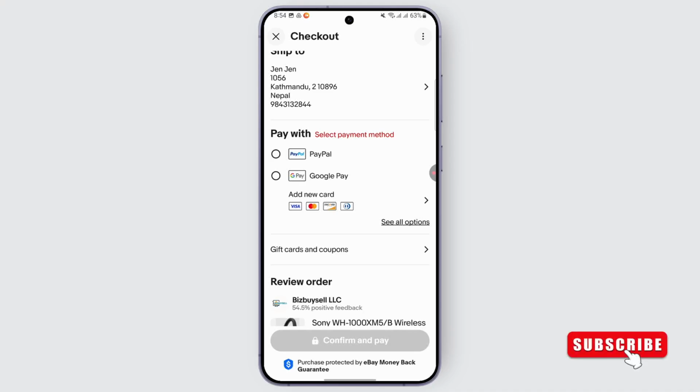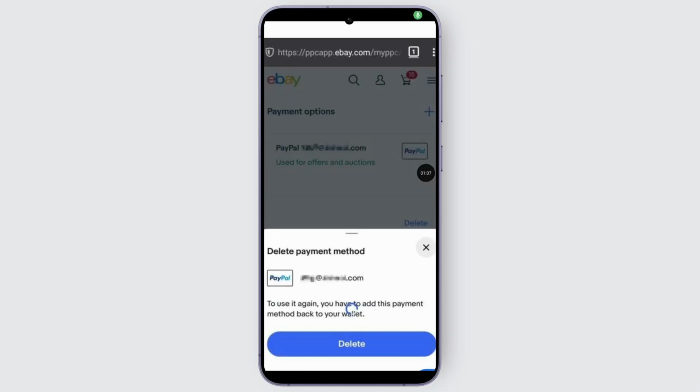If you'd like to remove your payment method, you can head over to the payment method section on your device. After that, select the card that you wish to cancel, or your PayPal or Google Pay as well. Once you select it, tap on the Delete option and confirm it. And that is how you remove it as well.